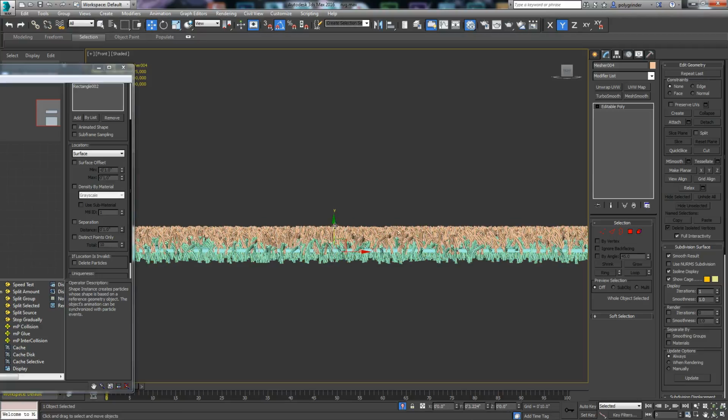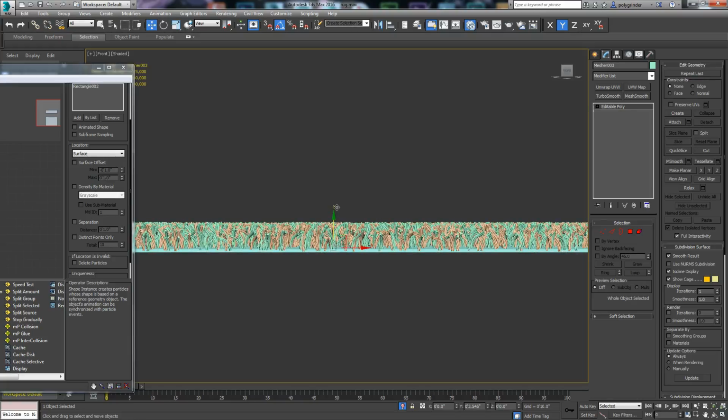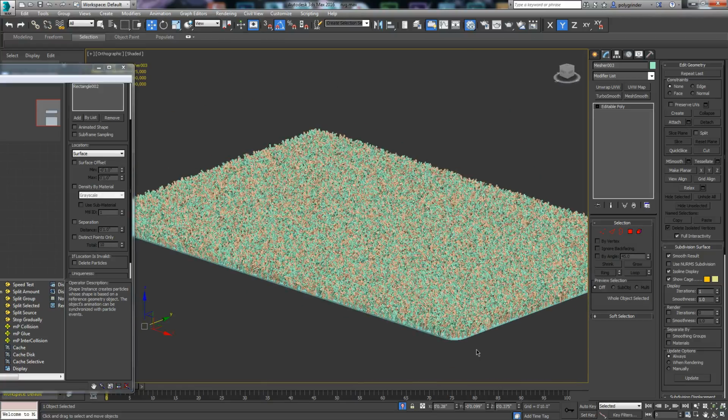And actually, I should have just aligned them on the X and Y and not the Z because it pulled them down, but I'll just pull those back up. Okay, so that's how I got my particles in there.